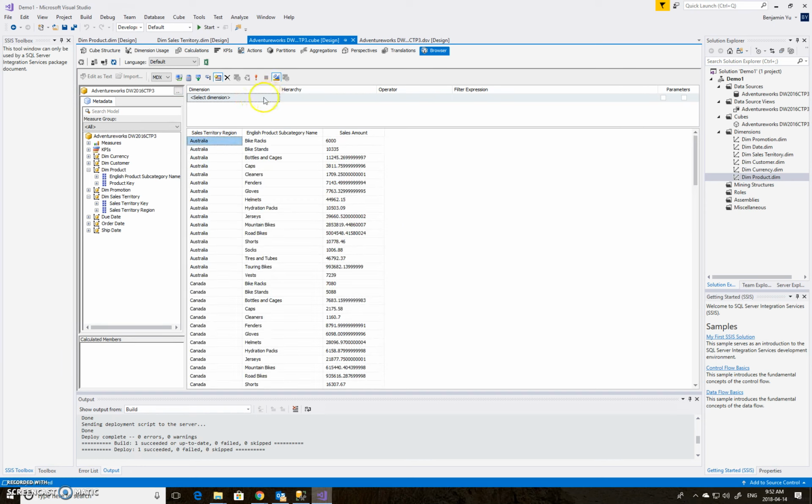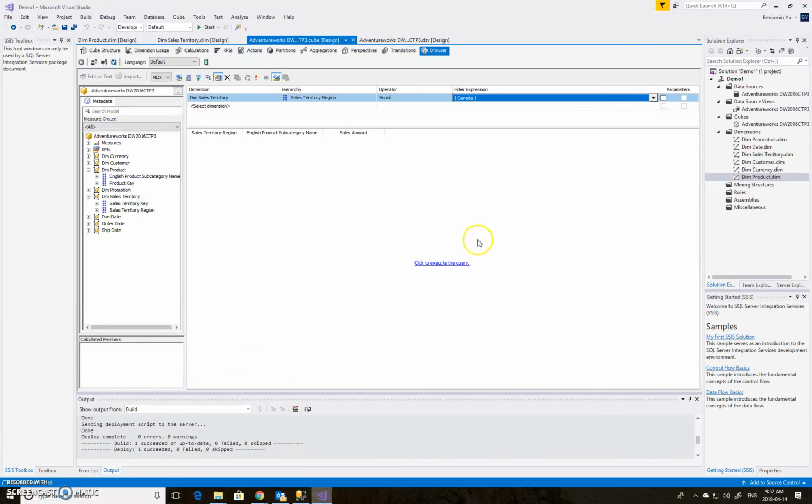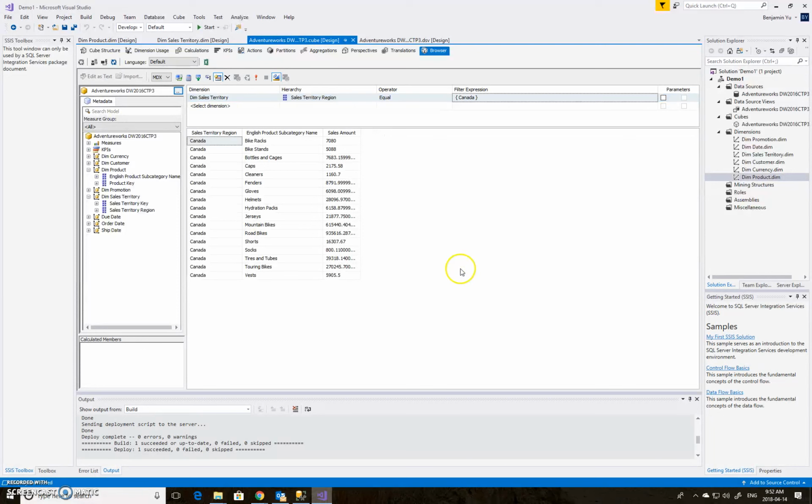I can filter this one by going to a dimension, by looking at the sales territory, for example, such that the region is going to be equal to not every possible value, but maybe just Canada. All right, so one more time. So there it is.